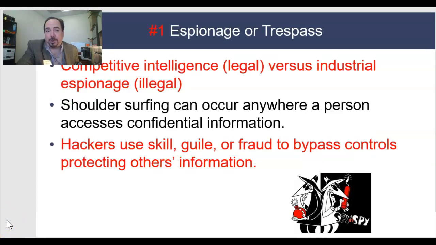So the first category of threats I want to talk about is espionage, or trespassing on the network, stealing competitive information off of somebody's network. Gathering competitive intelligence is a legal process where you go to public web pages and Gartner and Forrester reports and gather information in the public domain. That's totally legal. Espionage comes into play when you're stealing things that are proprietary, that are behind a firewall, that you're not authorized to access.